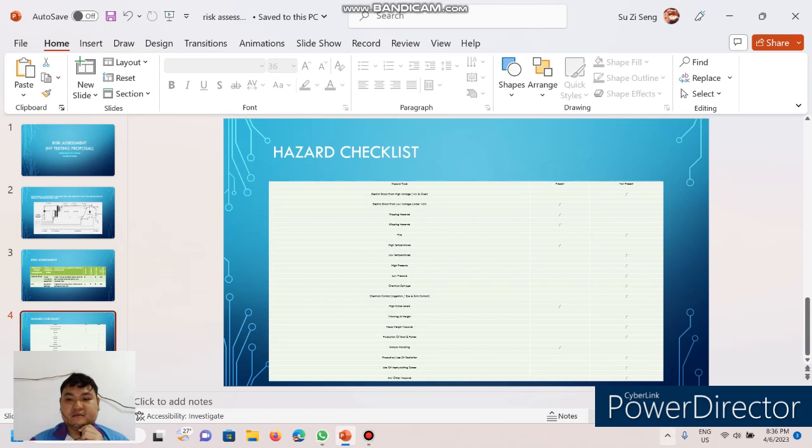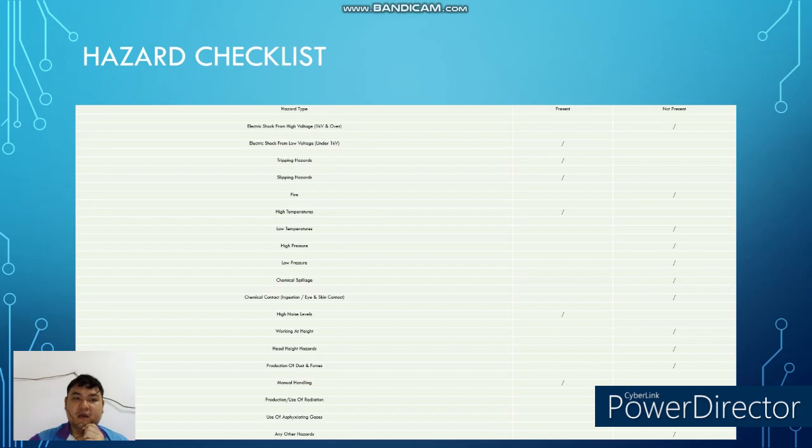So next is the hazard checklist. We need to check the presence of each hazard type. So let me explain one. Electric shock for high voltage, there is a person. Electric shock for low voltage, there is a person. Tripping hazard is a person.